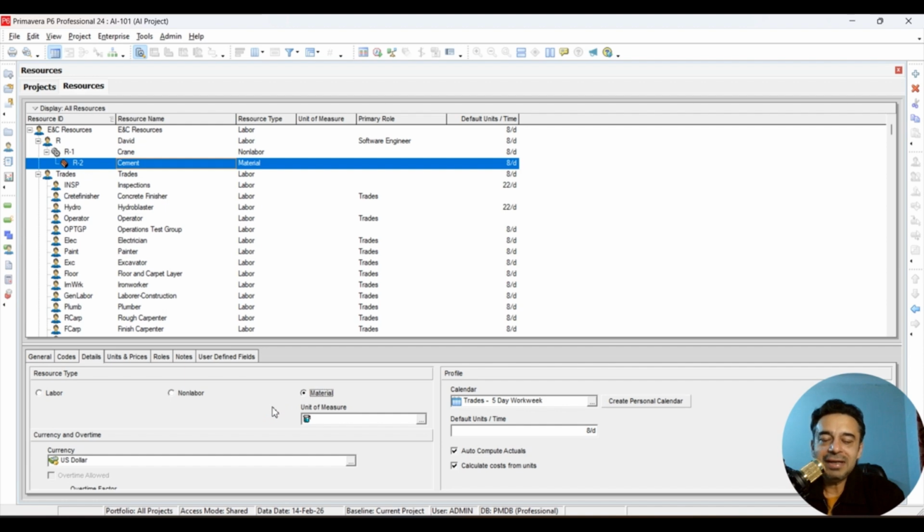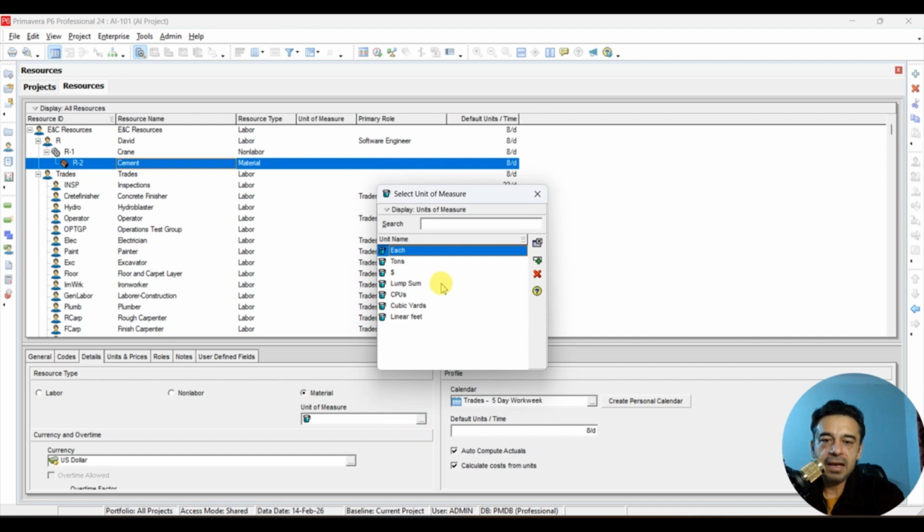So for any material, we need to specify the unit of measure. For example, for cement, what's the unit of measure, whether it is per bag or per kilogram or per ton, so that depends. So we need to check or select the unit of measure. So we click here and we can specify or select the unit of measure. So let's say we want to go for per bag, but we don't see the unit of measure here in the list that we are looking for.